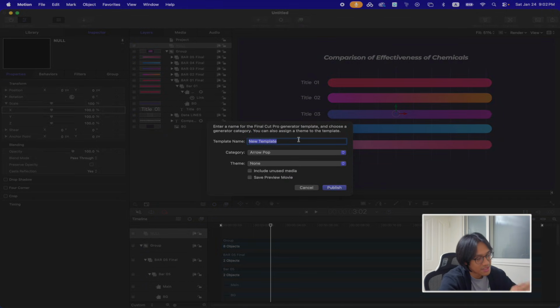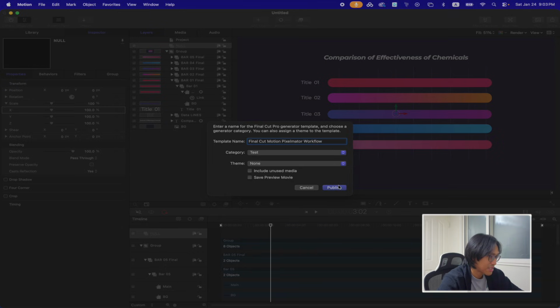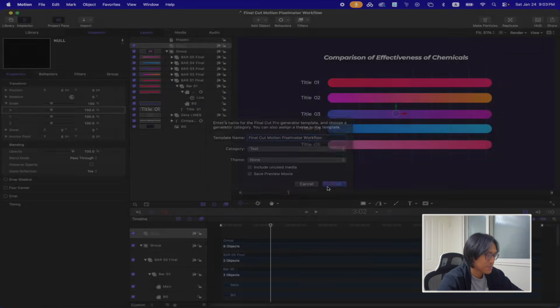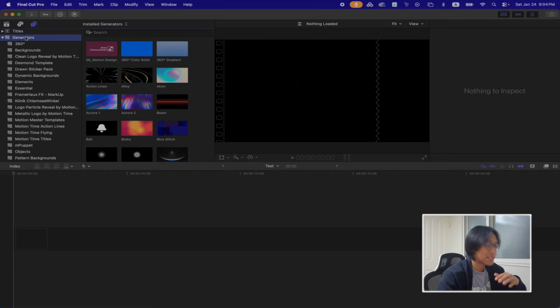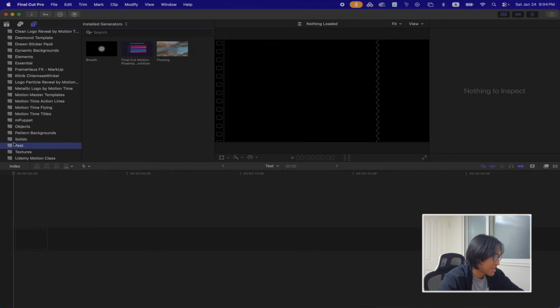Okay, so now let's rename this template. So I'm gonna rename this as Final Cut Motion Pixelmator Workflow. So category, let's put it on the test category. Then hit publish. Now let's open Final Cut Pro. I already opened Final Cut Pro. Then let's go to generators. And then remember, it's on the test category. So we have the test here.